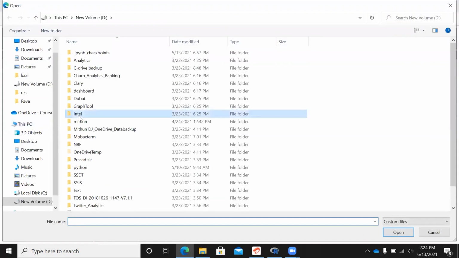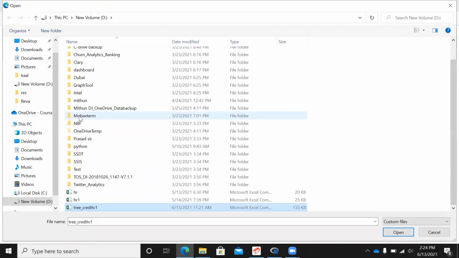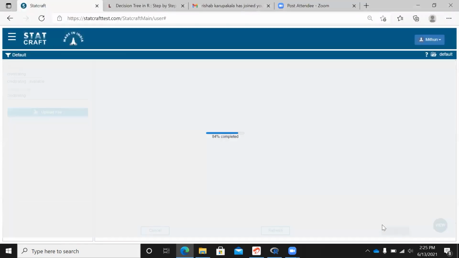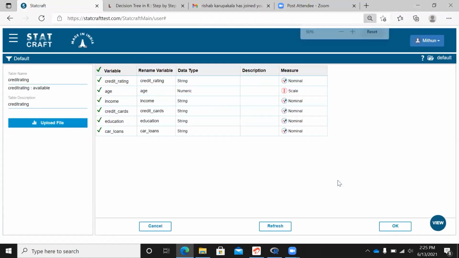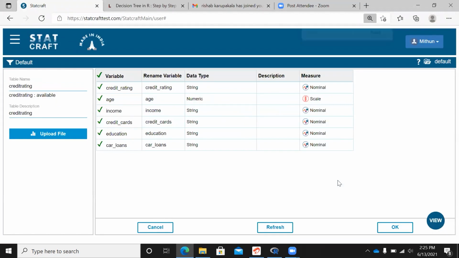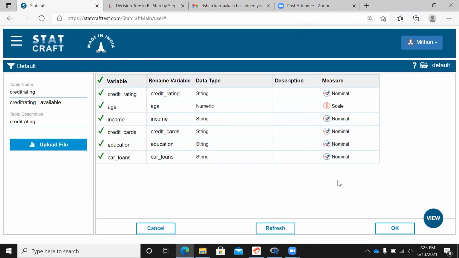I can go to D drive. The name of the file is tree_credit. So this is the file, as you can see, tree_credit, which I want to import. I can just click on open, and within the span of milliseconds, it imports the data set that I want to work on, right?